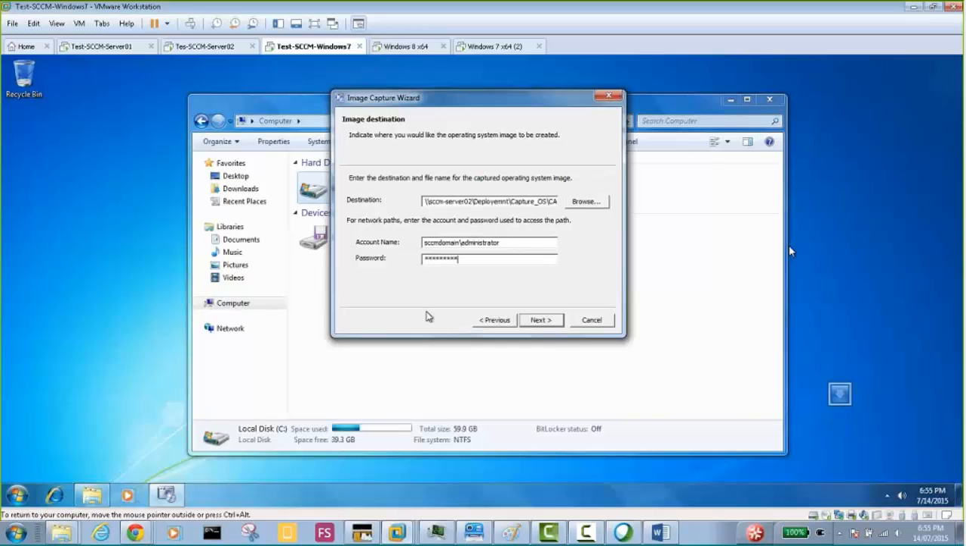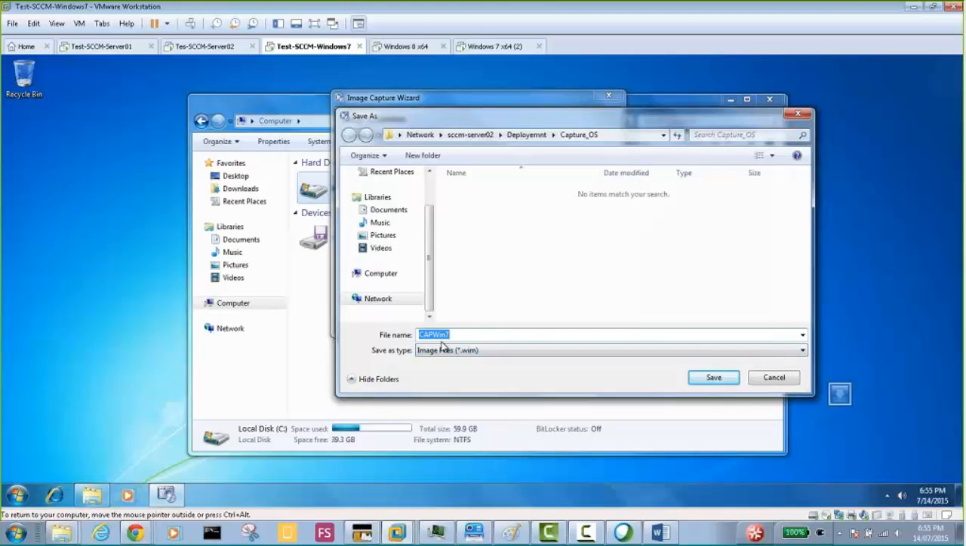So we are in CaptureOS, and then we created this file. This is the file name, gapwin7, just like in that URL. The format is WIM, right? Yeah, it's like this, gapwin7.wim.